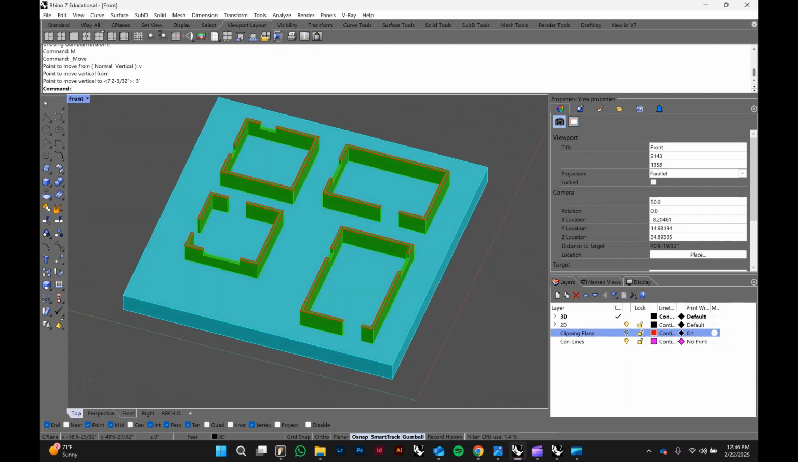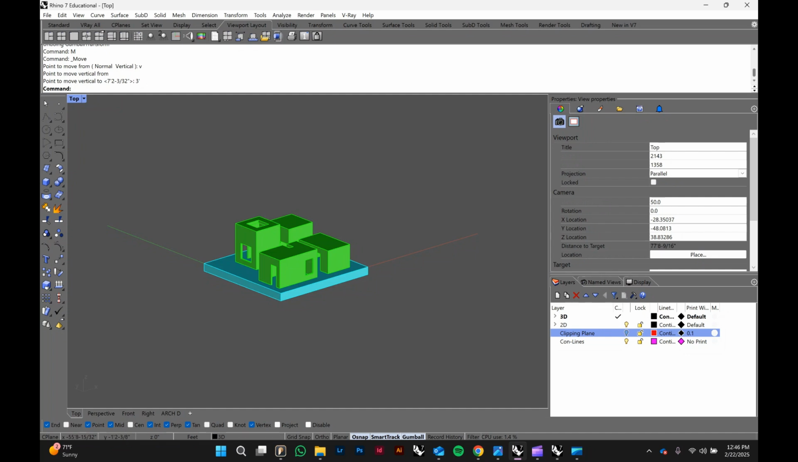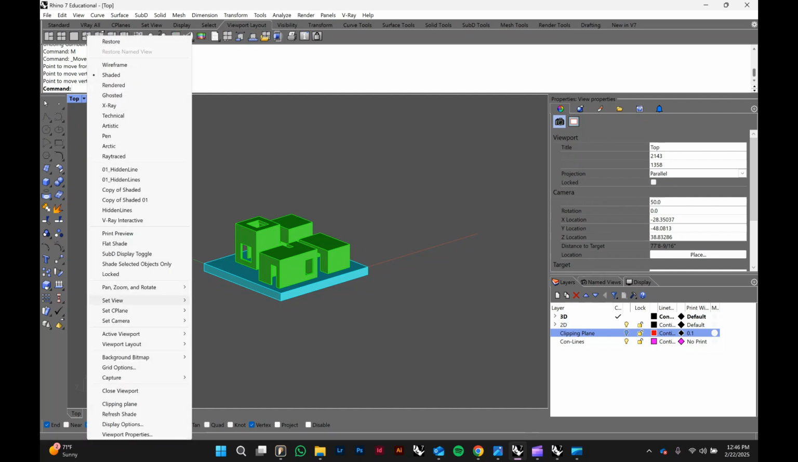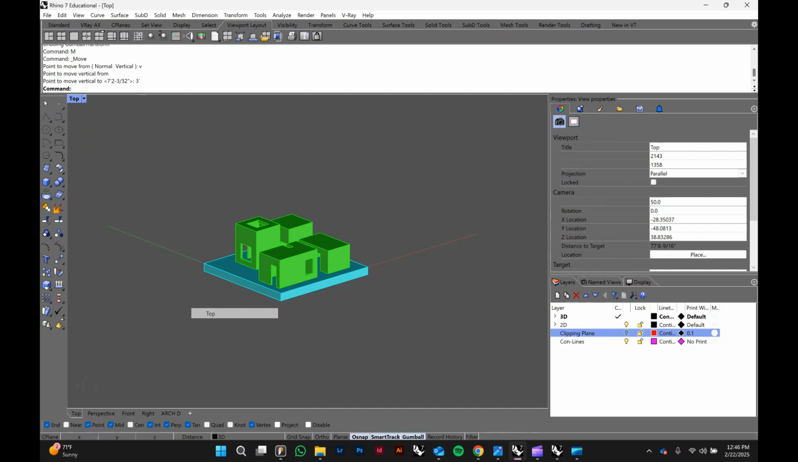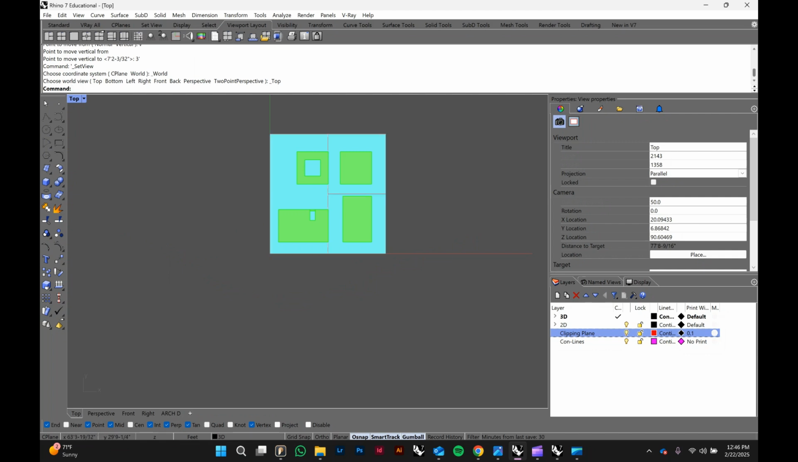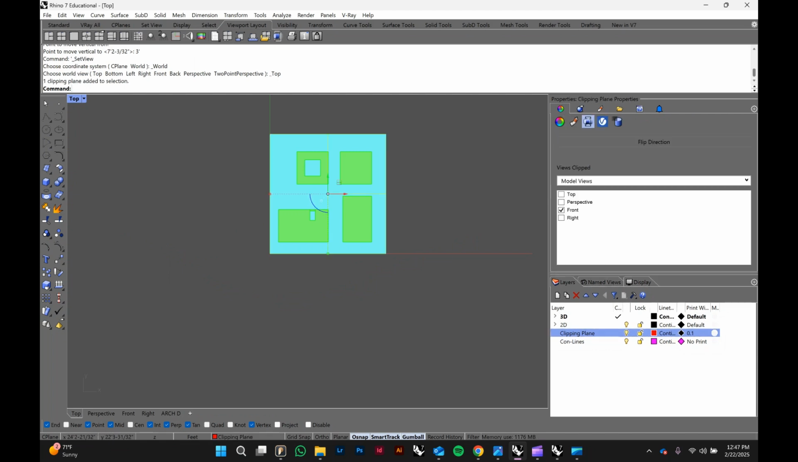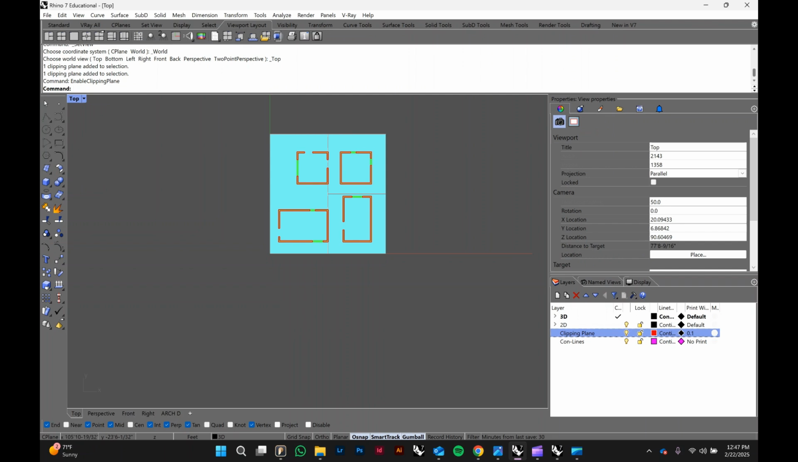I'm gonna go into my top view down here. Oh, and it's not top view. It's okay, we'll do set view, top. Turn the clipping plane back on. You'll notice that it's not always on for all viewports, and you can see that here. So I can either just check the box, or I can select the clipping plane to enable clipping plane. Either works. Okay, I'm gonna turn that off again.